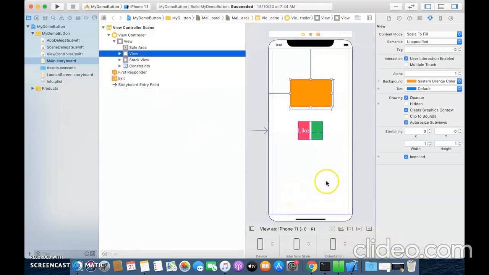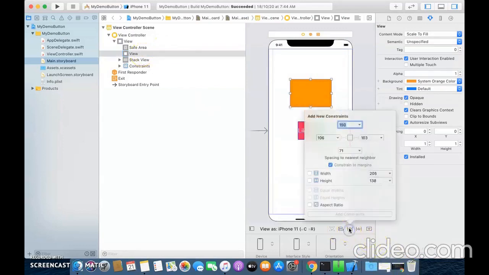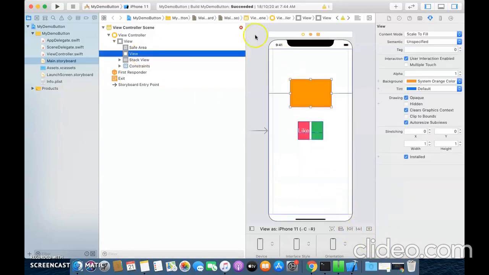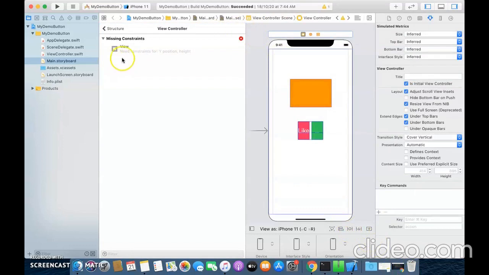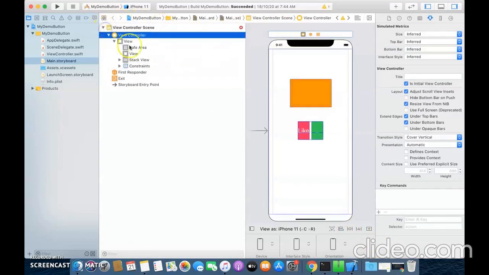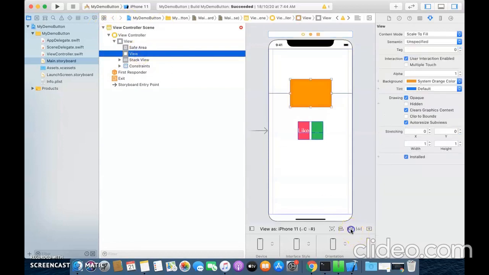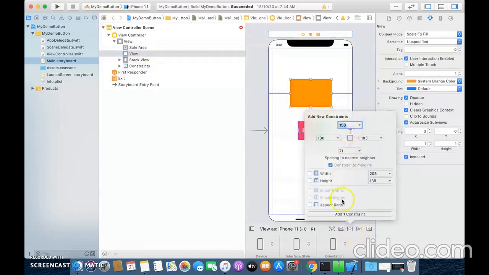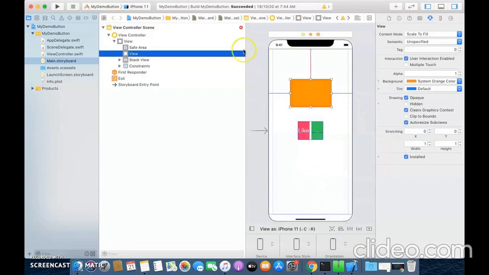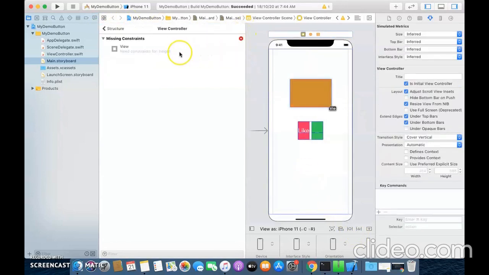Let me check this in some other way. I will clear the constraints. Let me provide a leading, trailing. Okay. I am getting the error. The error is saying that it needs a constraint for Y position. So if I provide the Y position constraint, again I am getting an error, and it is now saying provide a height.